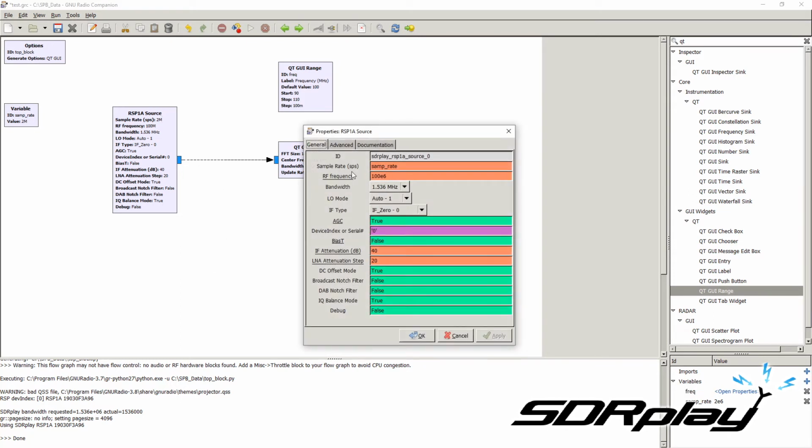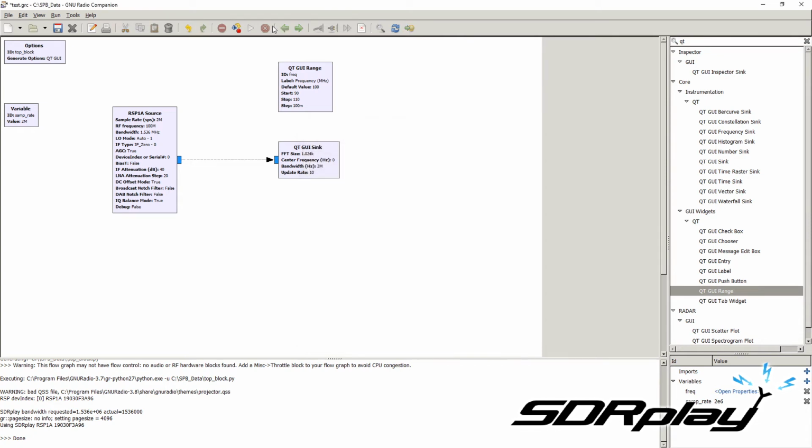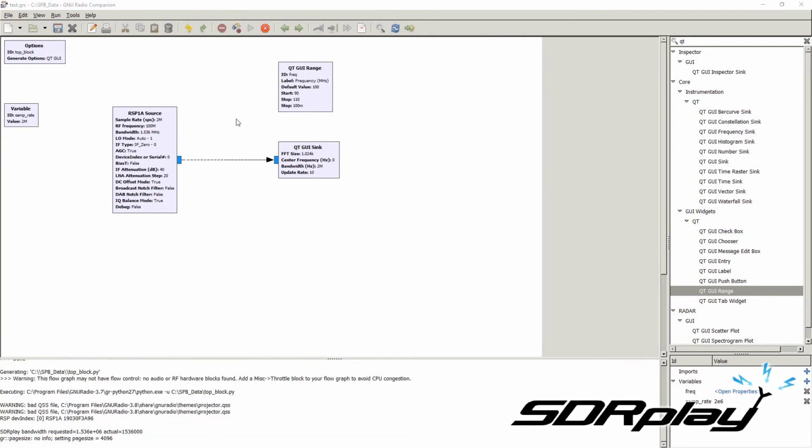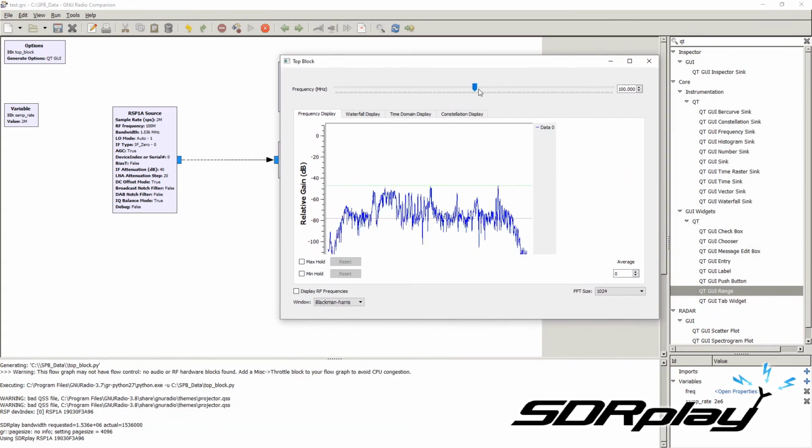Let's then put the frequency variable inside the RF frequency of the RSP as frequency times 10 to the power of 6. So this will tell us, since the frequency variable is 100, to put it in hertz, we need to multiply it by 1 million. So 100 times 1 million, 100 megahertz. Let's press OK. Press play. And now we can change the frequency of the reception by changing the slider.